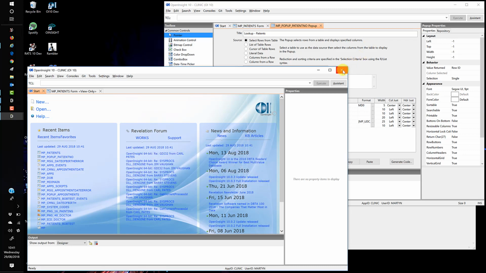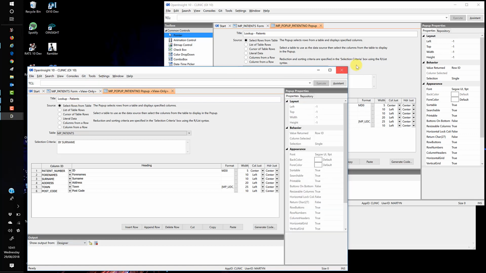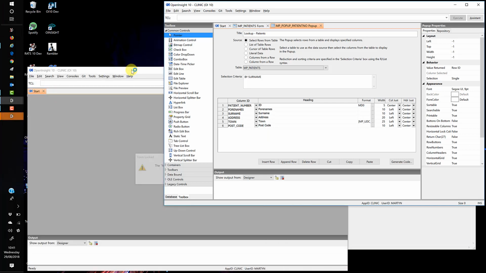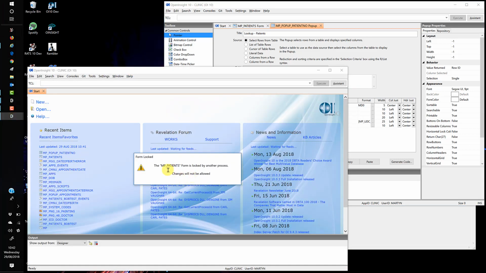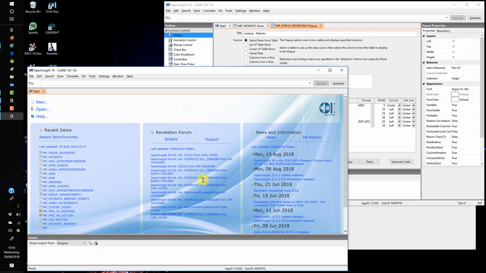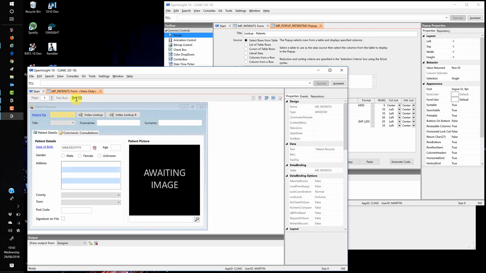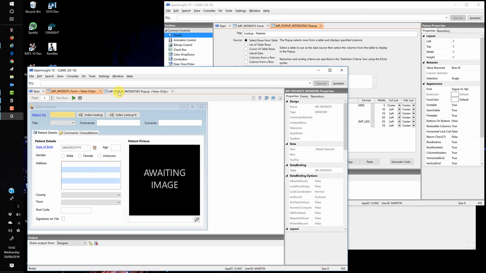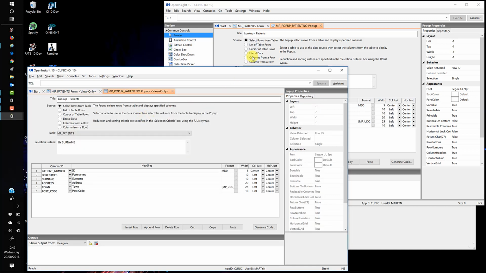Now if we close down OpenInsight without closing down those two entities that we're working on, when OpenInsight runs up, it's going to do the same checks even though those entities are already opened within our IDE. So again, we get the fact that the MP Patients form is locked. It will then open it in view only mode, and the pop-up, again, it's going to open it in view only mode. So we've got full record locking at the IDE level.